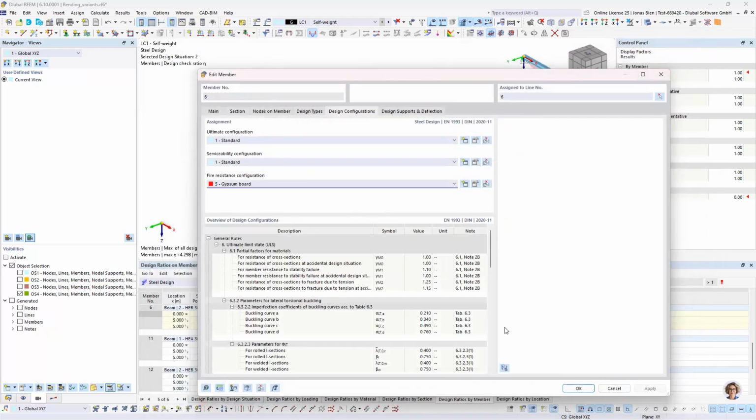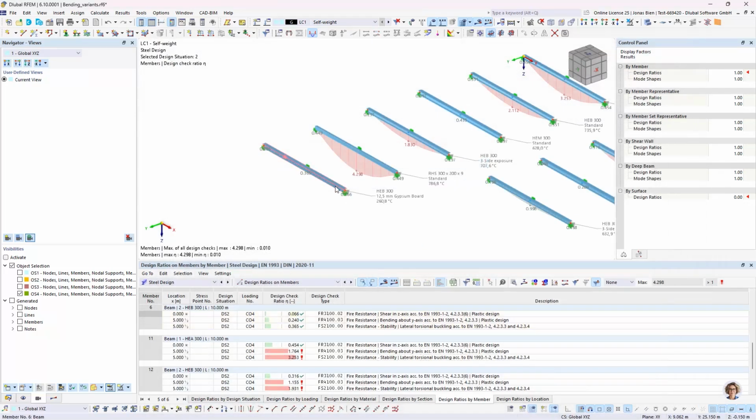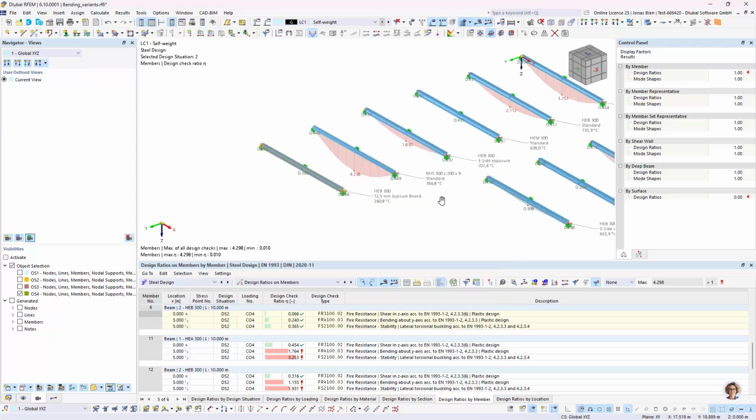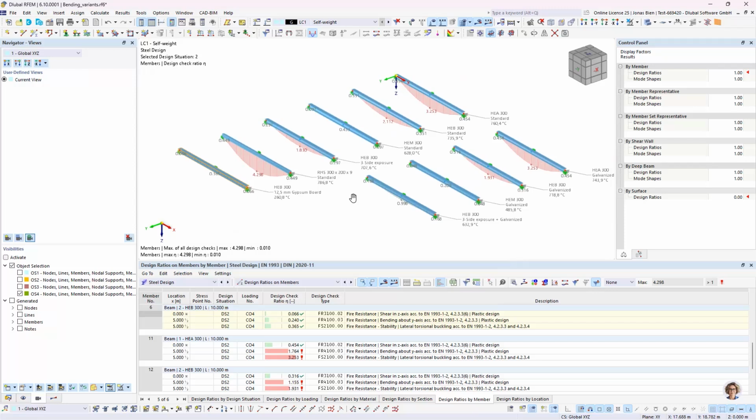And what I can see is that this has a dramatic effect on the temperature. So in this case, by the encasement, I get a very low temperature after 30 minutes, below 300 degrees Celsius. So higher fire resistance classes of R60 or R90 can also easily be realized with such sophisticated fire protection systems.